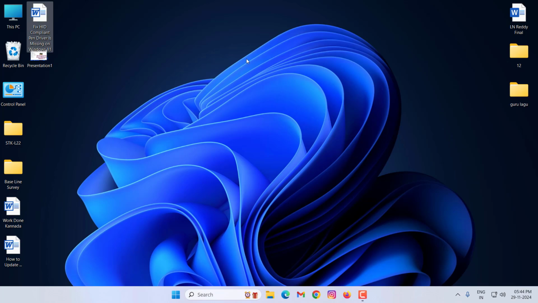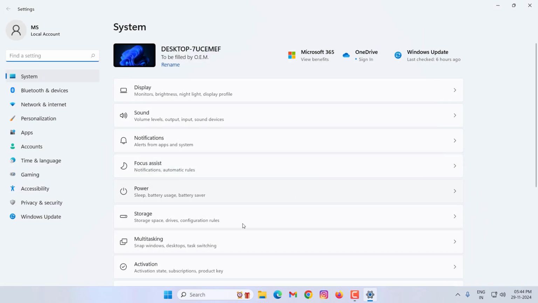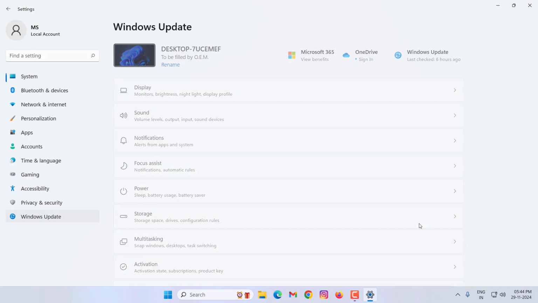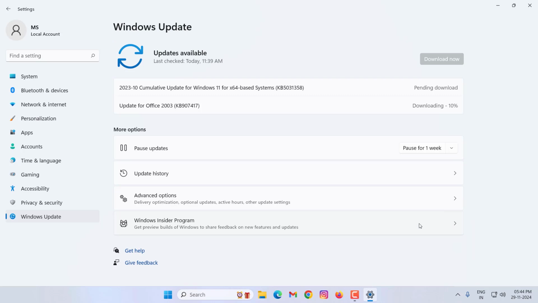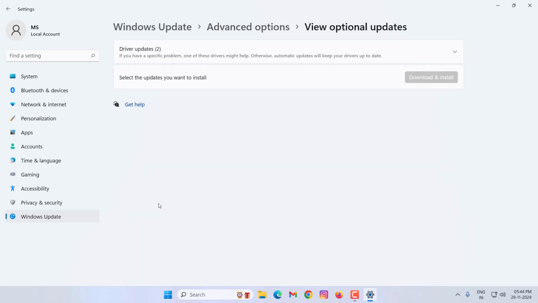Guys, if you are also facing this error, then I will show you how to fix this problem. First of all, you have to go to Windows settings, then click on Windows Update. In this, you can see here advanced options. Click this option, then click on optional updates. If you have any update pending, click download and install.